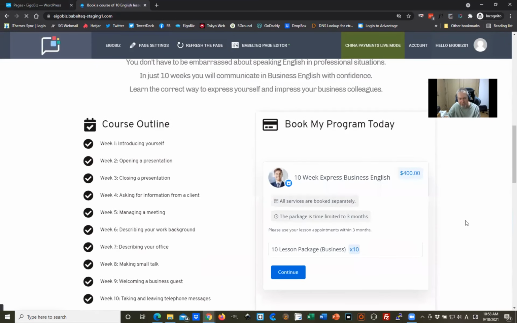Okay, so you can see what we have now is this little form where somebody can pay for your 10-week course if they want to. That says there 10-week Express Business English. So I think this is how, if you have a premium starter account now, you can start selling complete blocks of 10 lessons or 15 or 20 lessons or whatever.